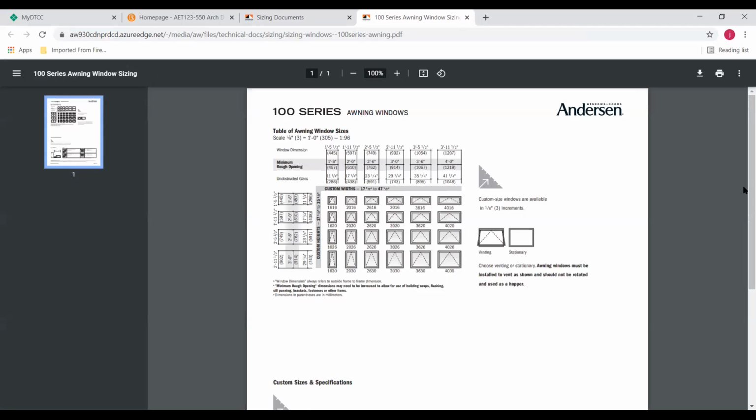Now when we look at this chart, we know that a window has a width, which are these horizontal dimensions, and it has a height, which are these vertical dimensions. So first of all we need to decide on the width of the window. What is the width of your sink base unit? I'll look at it right now.